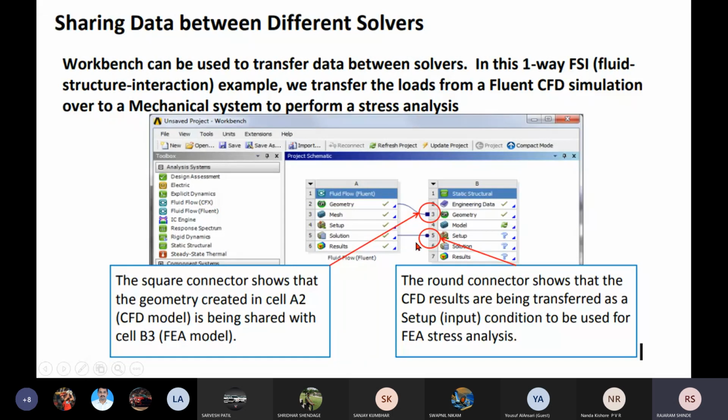Here square connector shows the geometry created in cell A2. A2 is, this is A, this one is B. Here A2 cell, the geometry created in this A2 is shared with the geometry required for B. Okay.